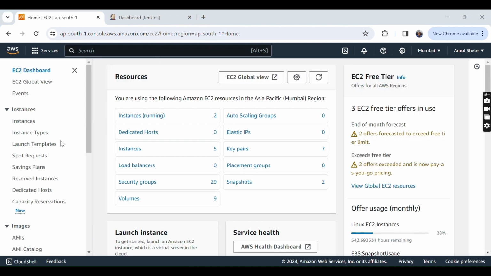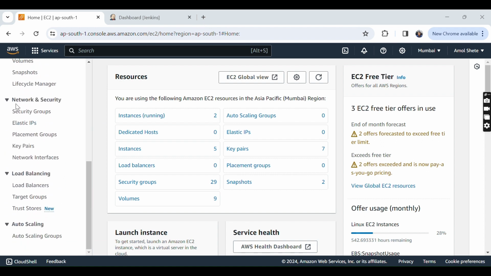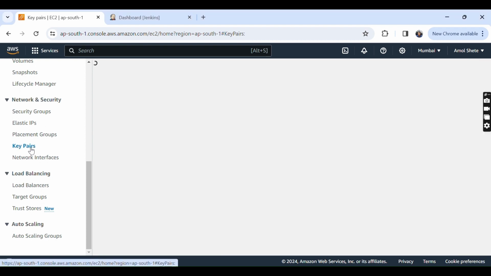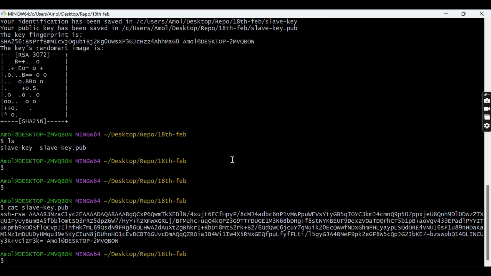If you observe, under the Network and Security section, you see the Key Pairs option. Just click on that Key Pairs option, and what we have to do here is basically add the key pair for your slave machine. Now how will we do that? Under the Actions section, we need to import the key pair. From this particular path, I have copied the public key.